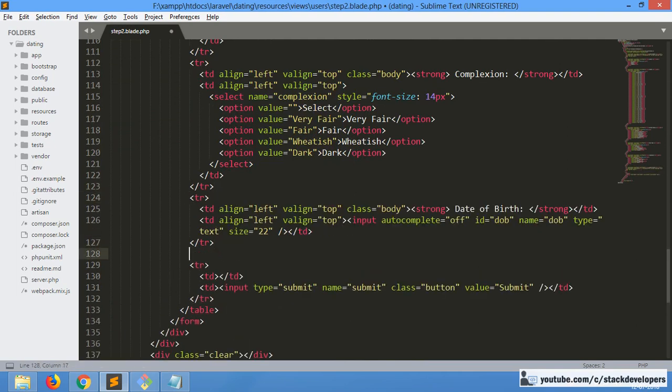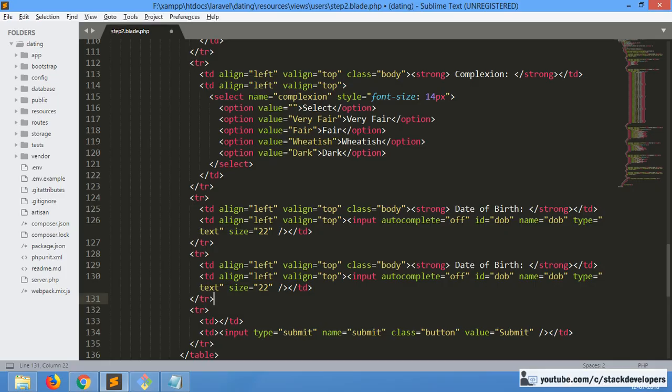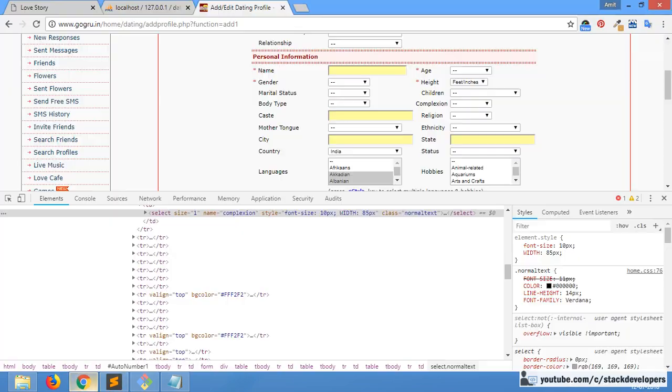You can add this one twice, and here we can give city and state. Here you give city, and city here as well. Okay, very simple. And here we will give state, and then here you can give state as well. Very simple. Like this you can give city and state, and we can check back now whether it is fine or not.